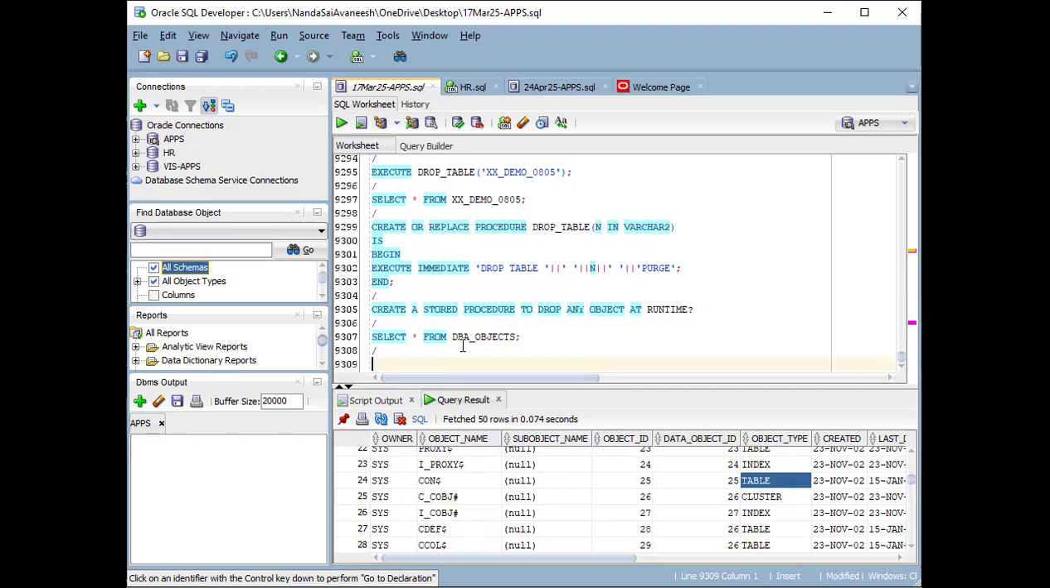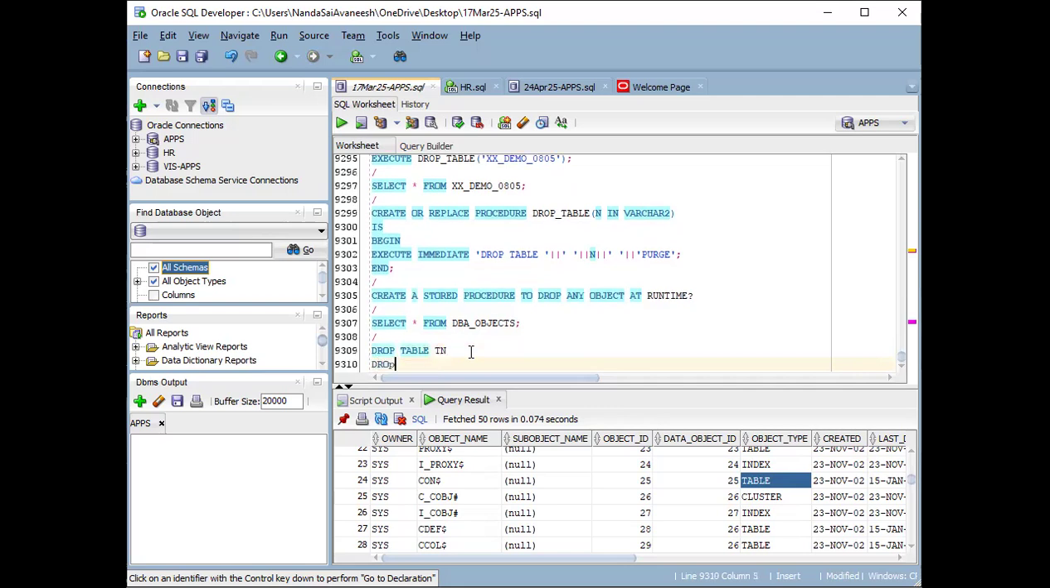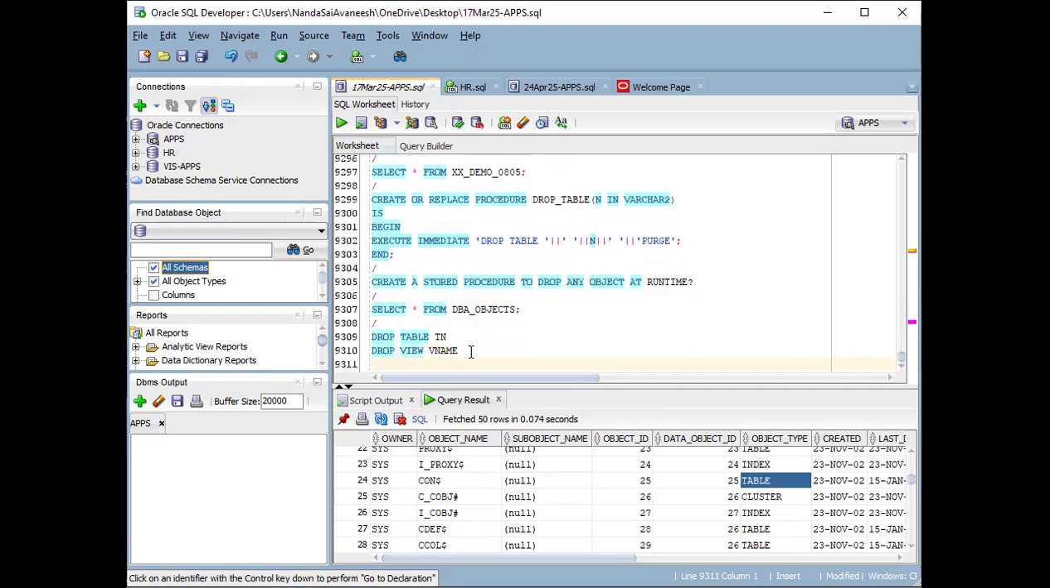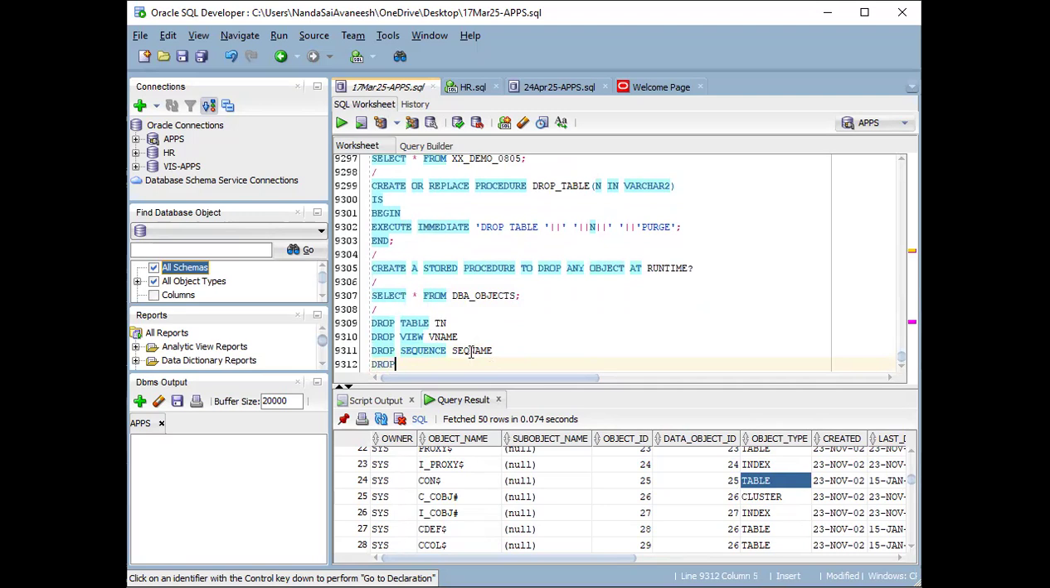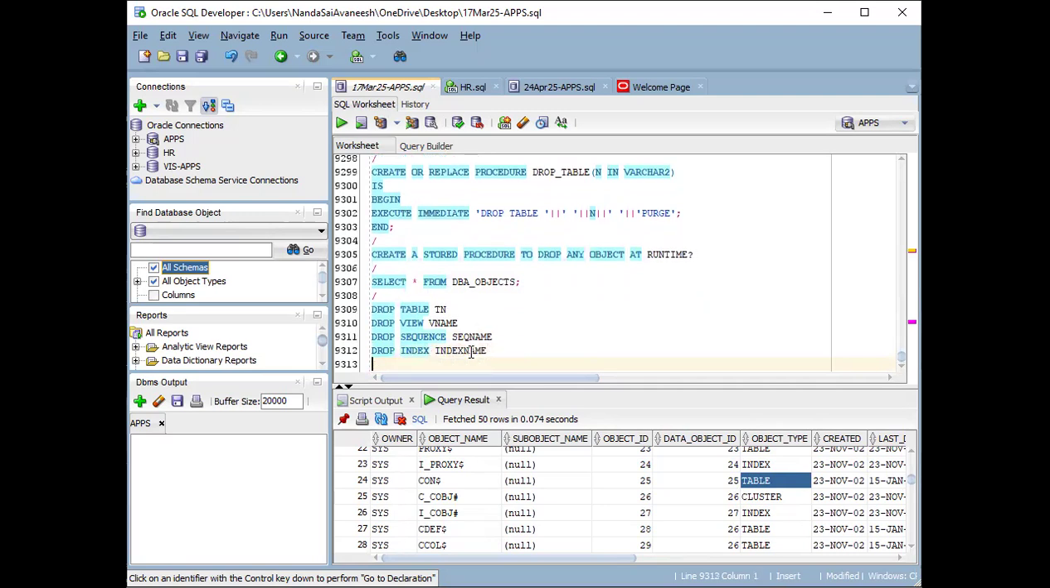So how can we do it normally? To drop a table, we'll give drop table, table name. In the same way, to drop a view, drop view, view name. Like that, we have to provide the syntax. To drop a sequence, drop sequence, sequence name. To drop an index, we have to use drop index, index name. So this way we have to use the drop command.